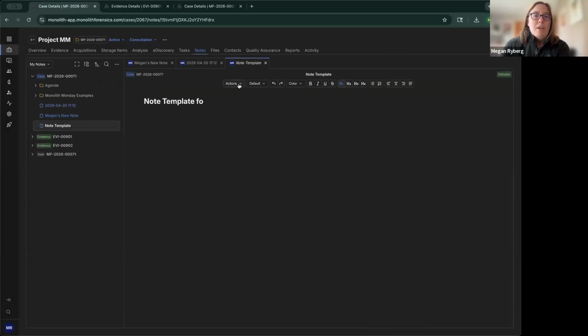That's helpful if you, for some reason, need to go back to an older version of a note or you want to see the changes that have been made over time. Really handy feature there. And version history can also be accessed from these three dots up here. Oh, that is apparently not true.